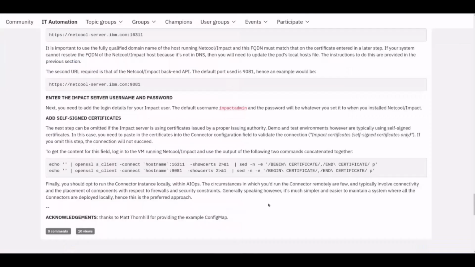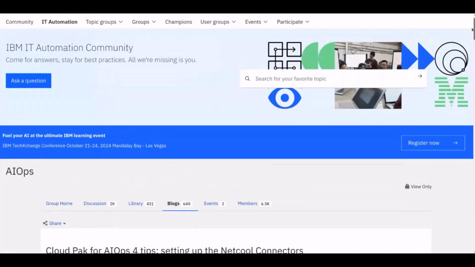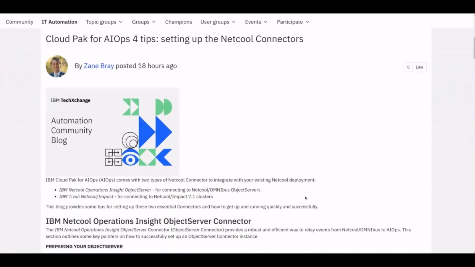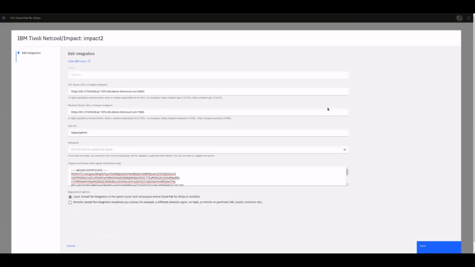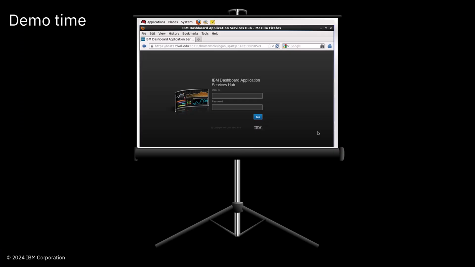Okay, and that brings us to the end of the blog. Hopefully this has been useful for you, and it provides you with everything you need to get up and running quickly with these two extremely valuable connectors and avoid common pitfalls that people can run into when setting these up. Back to you, Fred.